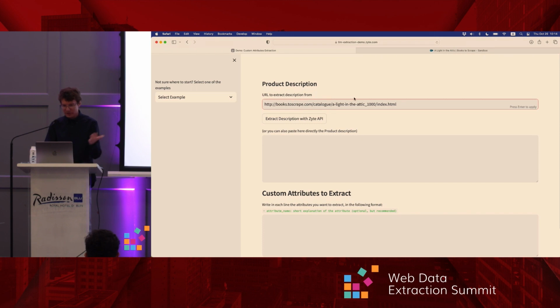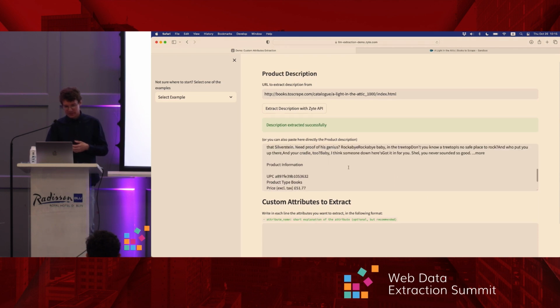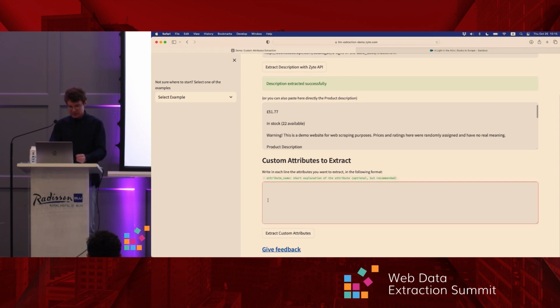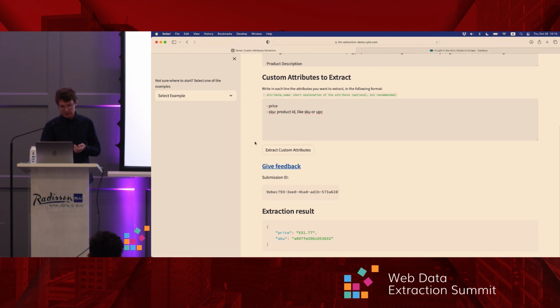We can enter a URL, let's say this books to scrape website. The first step, since it's working only on text, is that it would download the page via Zyte API and then extract the main part of the text from this page, and in this case, it results in a very small bit of text. Then we can tell it what attributes we want to extract. Let's say I want to extract the price. And then it is also possible to add a description, let's say SKU. I would say, I need some product ID like SKU or maybe UPC. And then based on this description, we run the extraction, and it is generating the result.